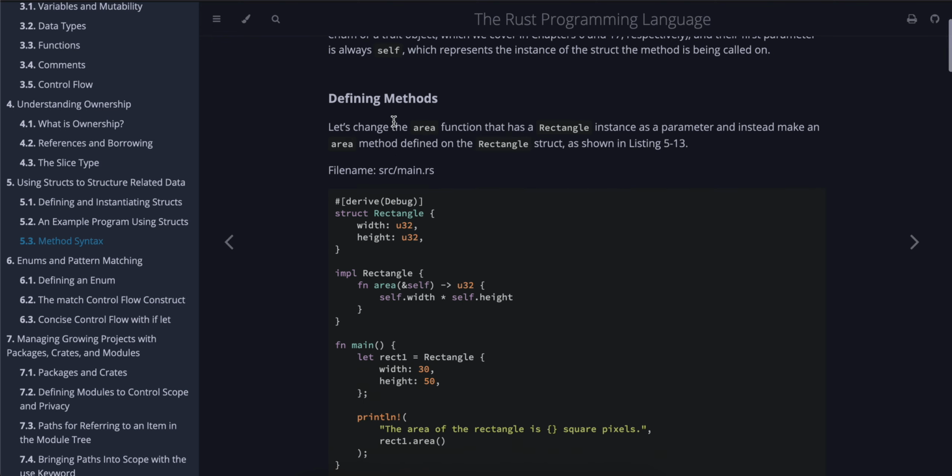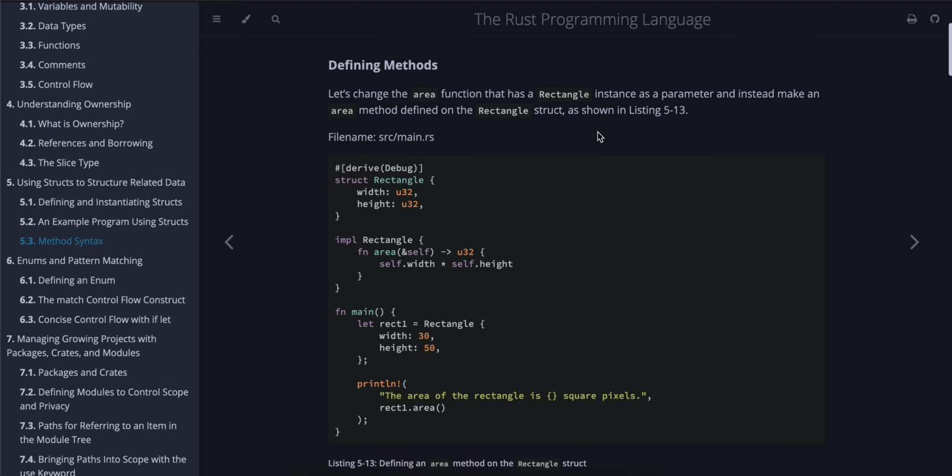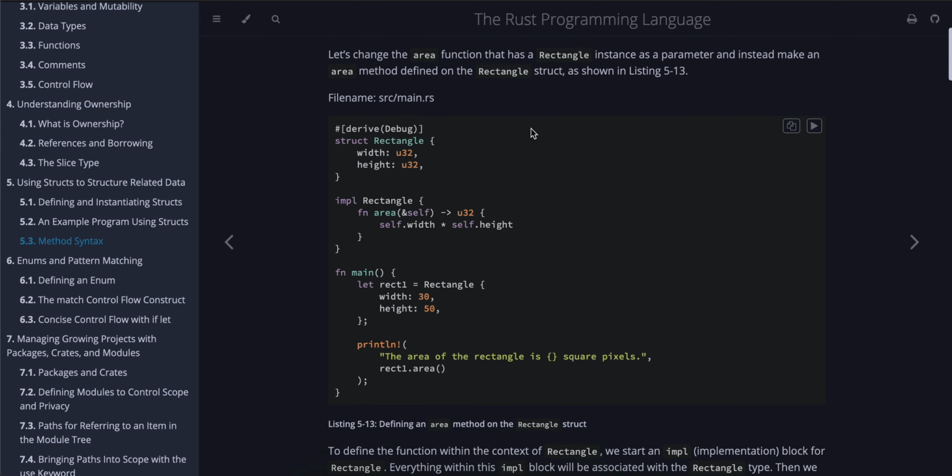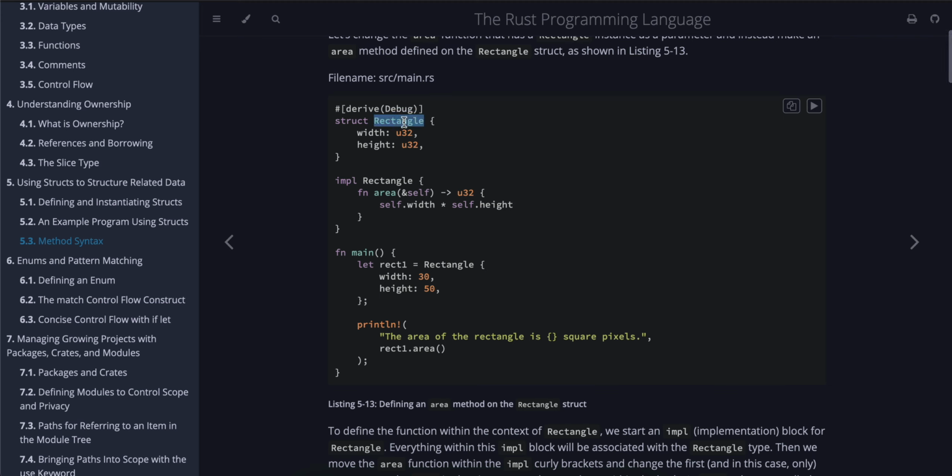Defining methods, let's change the area function that has a Rectangle instance as a parameter and instead make an area method defined on the Rectangle struct as shown in listing 5-13. So I have a Rectangle struct and I'm implementing, the impl keyword is like you can implement methods for this particular struct. So I have an area method, so I can call rect1 dot area. Okay, and a small self means it can take the object of the struct, but if it is a capital Self, that means we are creating the object of the struct.